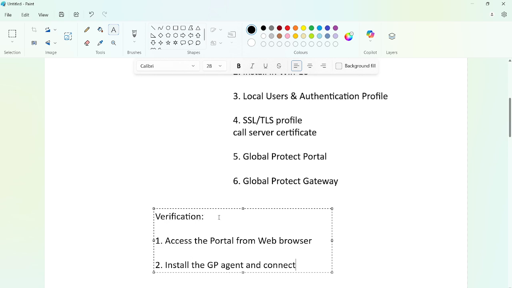The first thing is you can access the portal from the web browser. Once you log into this portal, it will show you options to download the GlobalProtect agent app for the Windows machine or Linux or Mac OS. I will show you once the configuration is done. We can download the GlobalProtect agent via the portal from the web browser.